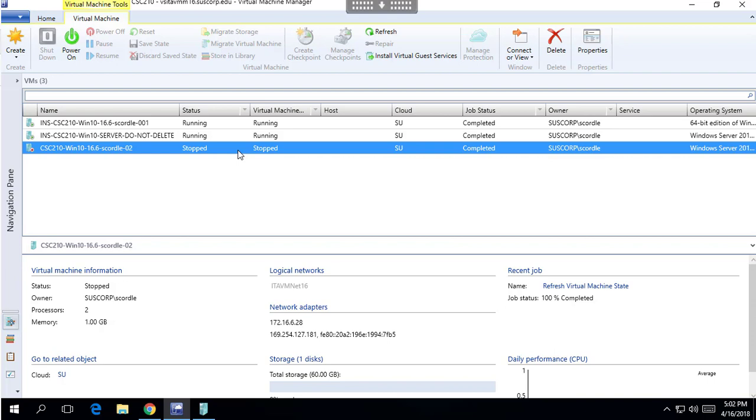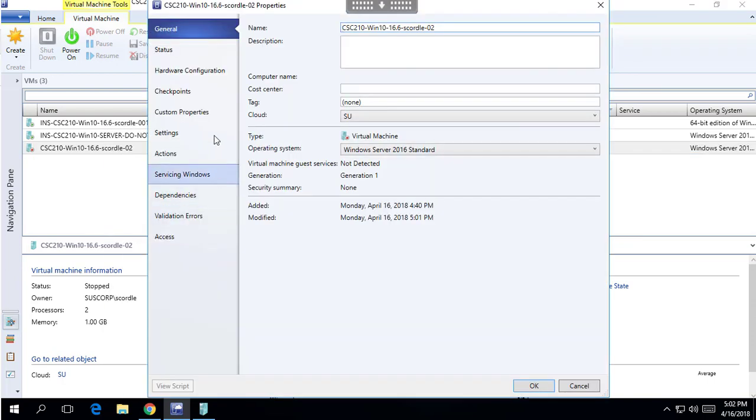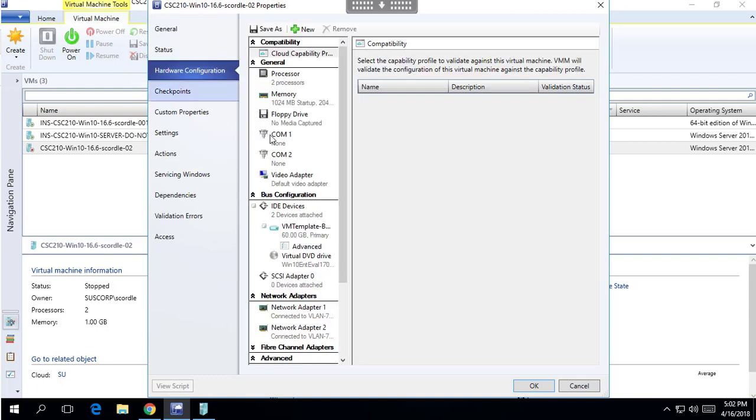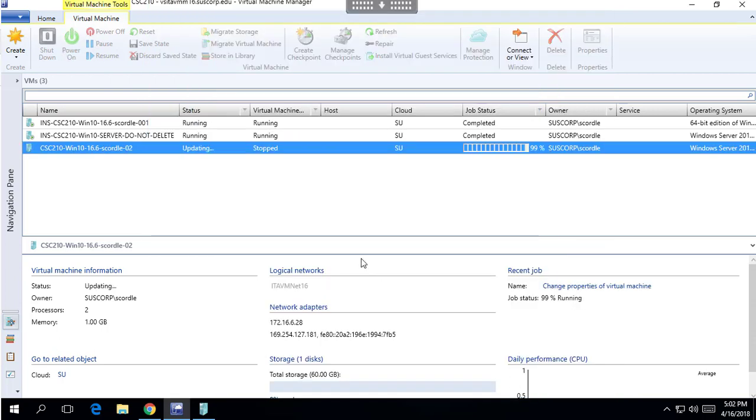Now that it's stopped, I want you to right click and go back to Properties. We're going back to Hardware Configuration, and in the DVD drive, change it to No Media. In other words, eject the DVD. Otherwise, next time you boot up, it could tell you it needs to start up and start saving all over again. So now it's finished. You can now reboot and get in there just fine.